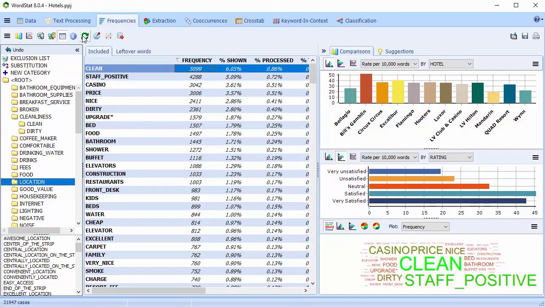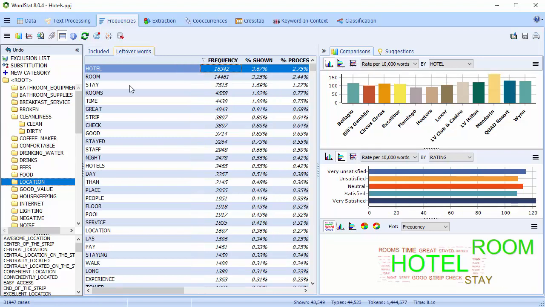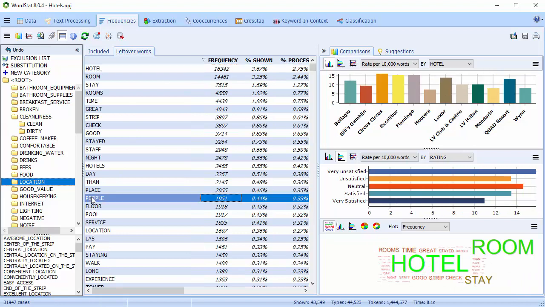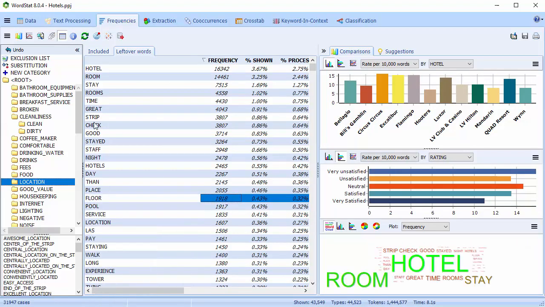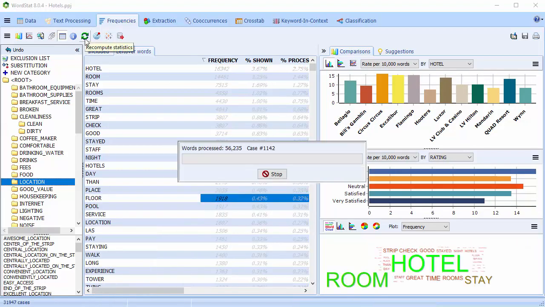The Recompute Statistics button is used to reapply the content analysis process on the current dataset. It's like a refresh button. Let's add a word to the exclusion list. And now we can recompute the statistics.